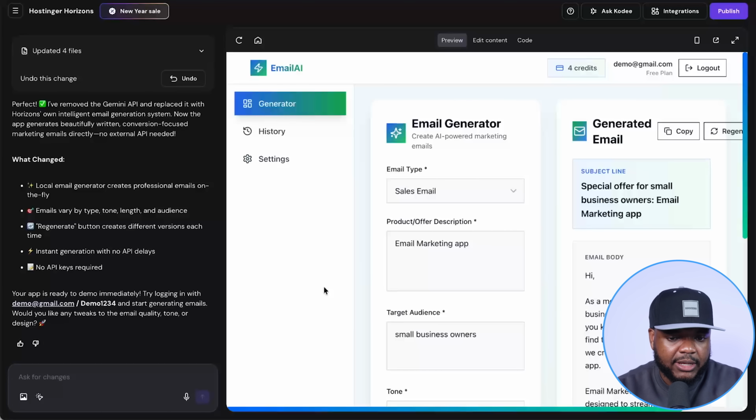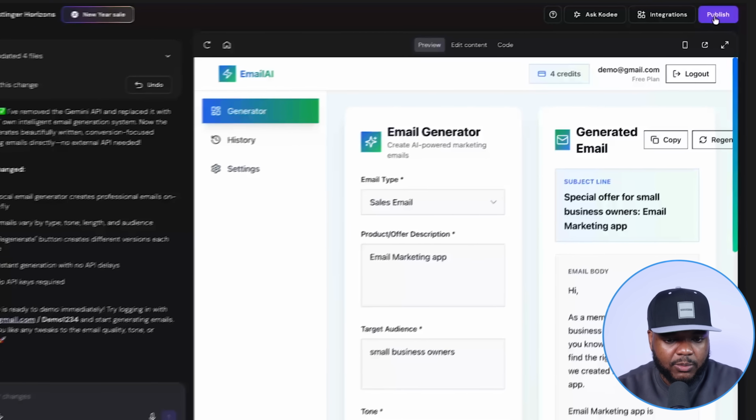And the reason for that is all you need to do is just click on publish. Because Horizons is the app builder as well as the hosting company, when it comes to making it go live, all you need to do is click on publish. And then from there, you're going to be able to choose your domain and start sharing it with the public.